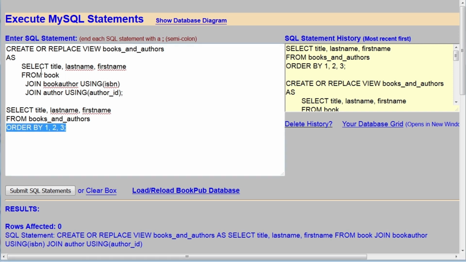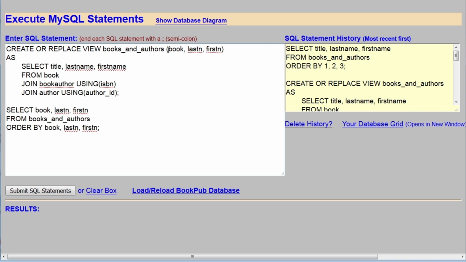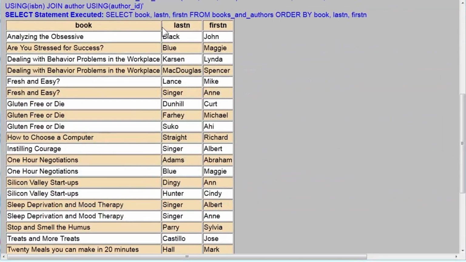Now, one note here is do not try to store an order by with the select statement of a view. You have to do the order by when you do the select statement against the view. One last example. Here I'm going to override the column names. I have create or replace view, books and authors, book, last name, first name. Instead of calling it title, I'm calling it book. Instead of last name, it's last N. So I gave different column names in the view for the same things that are paralleled here. And then I do a select on those column names, and I order by those column names. Let's try this. And you can see it's book, last N, first N, it's the same data.